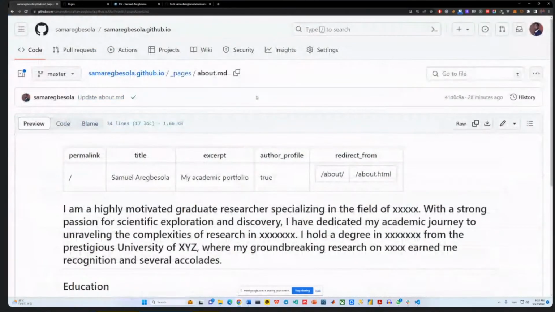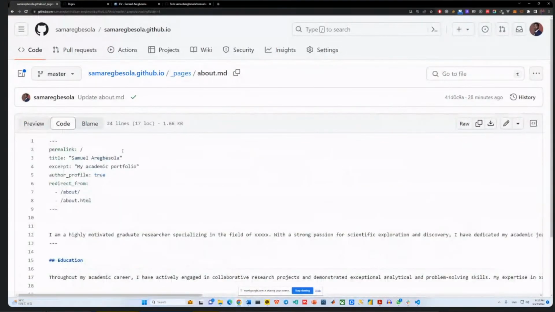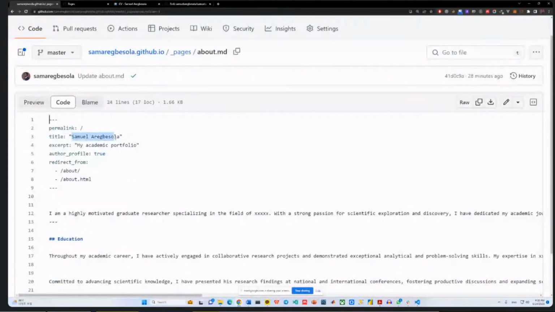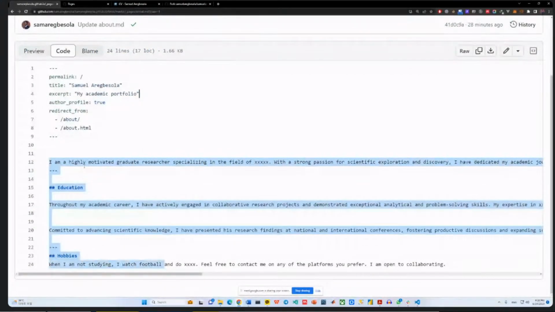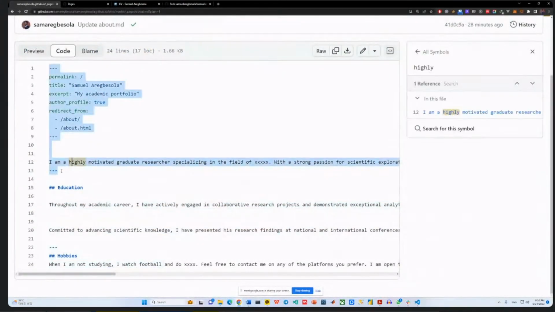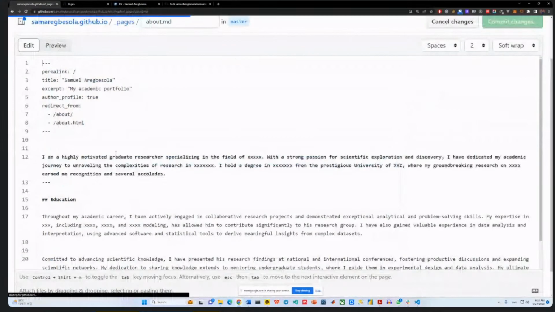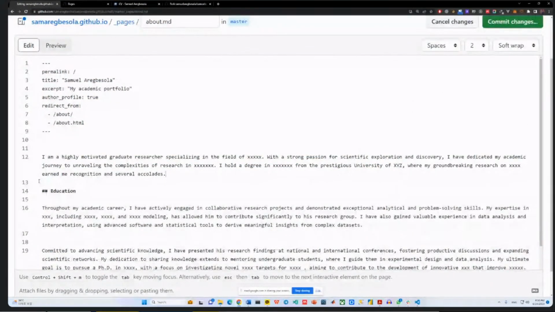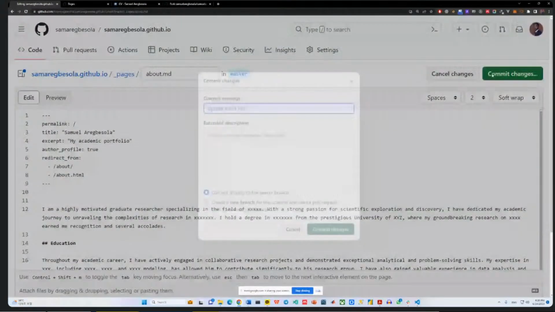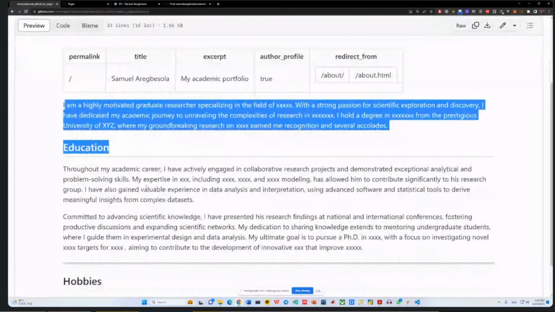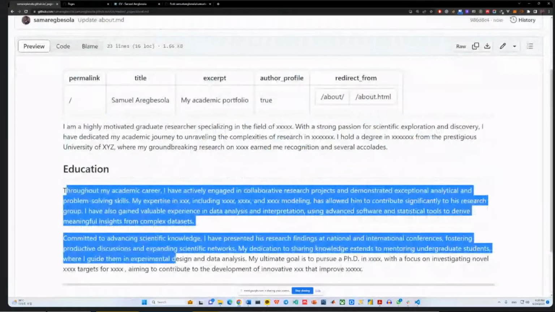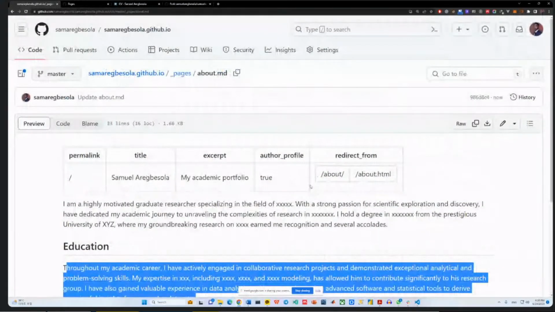So this is where we started using markdown files. What we learned about markdown files, and I showed us how this page looks. The title is my name. Then I stored the excerpt as my academic portfolio, and here I just wrote markdown about myself. Let me commit the change. I put my name, talked about my education, my hobbies, and stuff like that. This is what people see when they first come to my page.